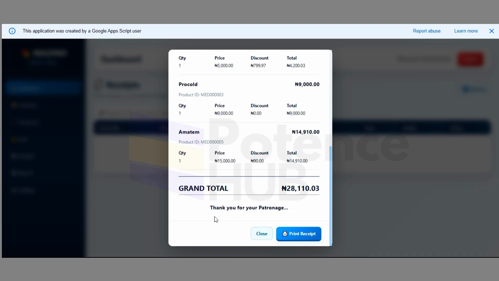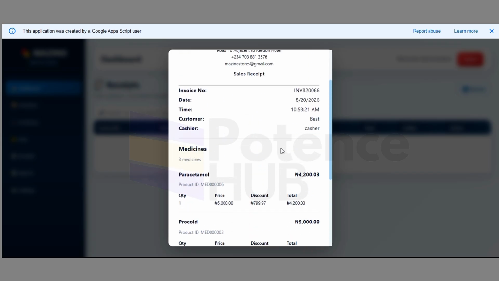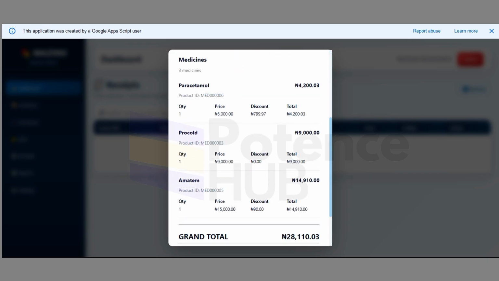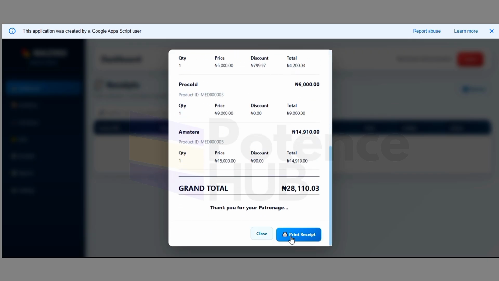You can see it's beautifully done, well arranged, everything clean. And we also have a thank you for your patronage, which is a footer message for the receipt. If I scroll up, you could see the name of the company, name of your brand, name of your business, and the location, the phone number, and the email address, and the exact time that product or that medicine was bought is also captured by the receipt. Then I could click on print receipt, and it will take me to where I need to print the receipt.